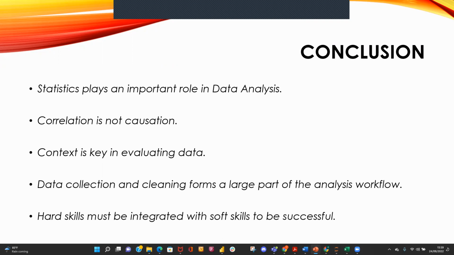A lot of people like to see the interesting, beautiful visuals, but a lot of work goes into it. Up to 70 to even 90% of your work and energy will go into collecting and cleaning the data before you start to visualize insights from your data set. And the last thing is that while hard skills are very important, it's very key that you integrate them with soft skills so that you'll be successful.